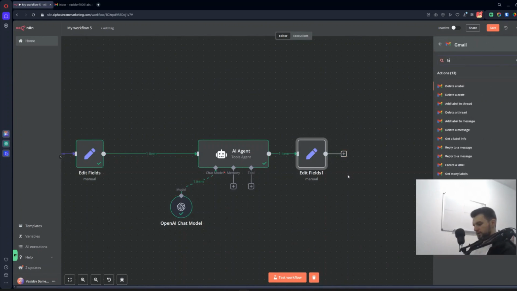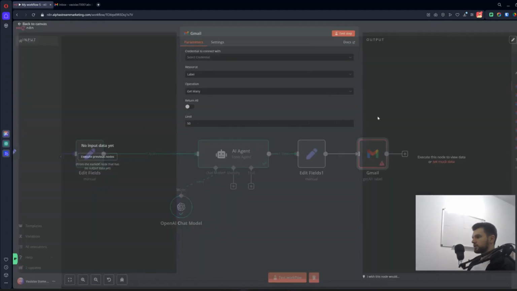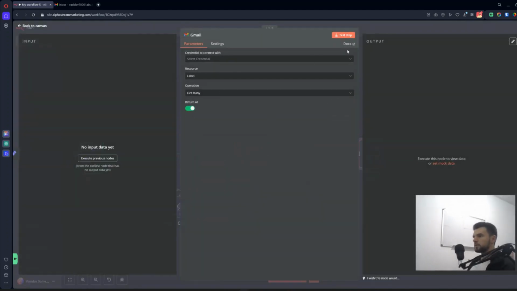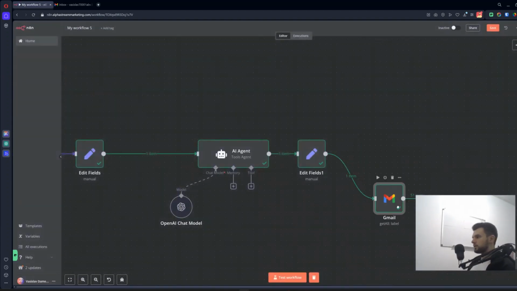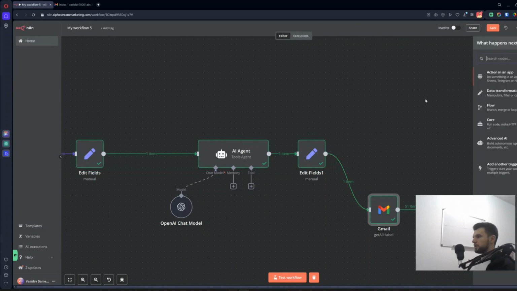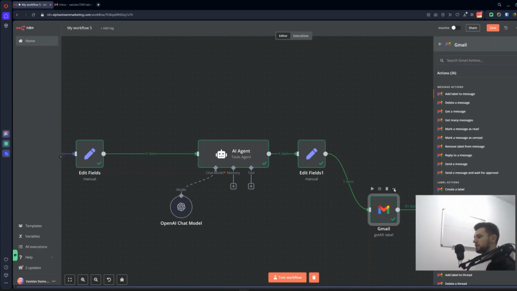Then we need to get all the labels. Get many labels. Okay. Actually, here it needs to split because sometimes you already have the label and you just need to add it, and sometimes you need to create the label.